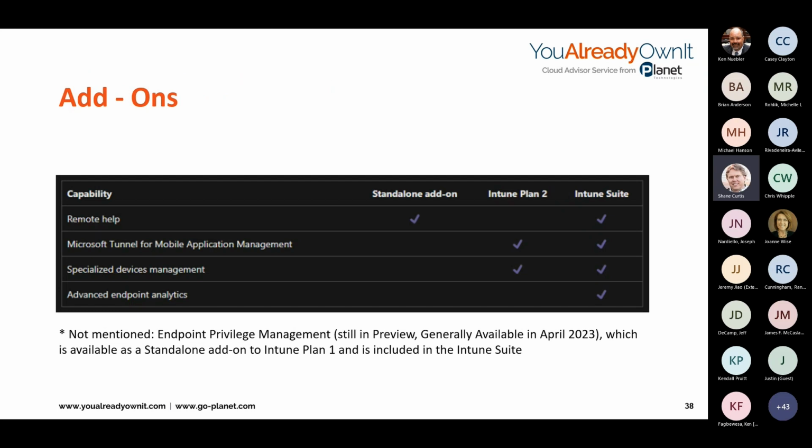And this is a summary chart of where they fall. Remote Help right now is just a standalone add-on. It's also included in the Intune Suite. Tunnel is in Intune Plan 2 and the Suite. Specialist Device Management is in Intune Plan 2 and the Suite. Advanced Endpoint Analytics is only in the Suite, not currently an add-on, but will be soon.